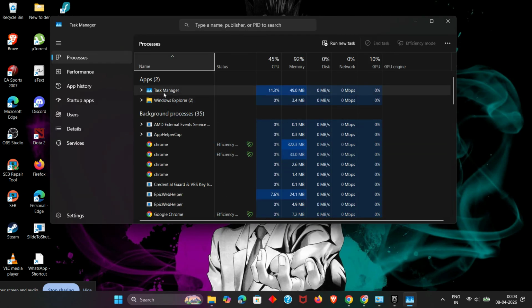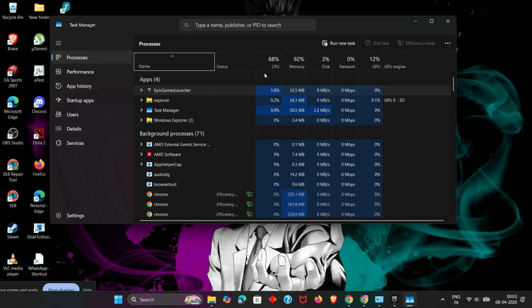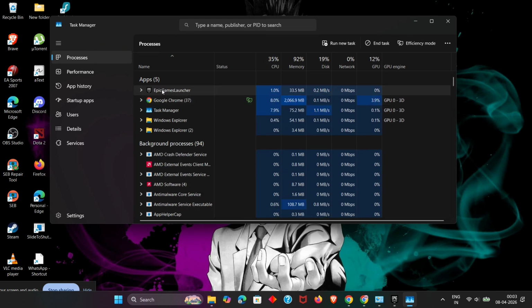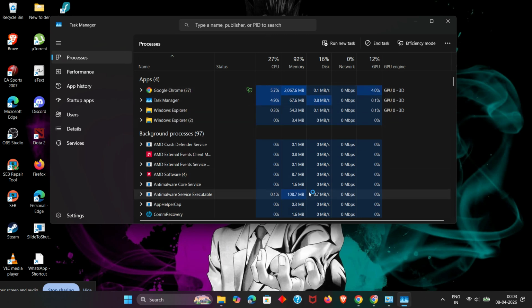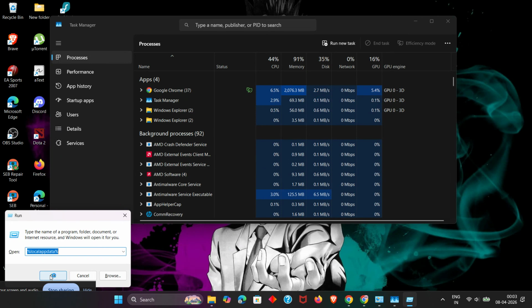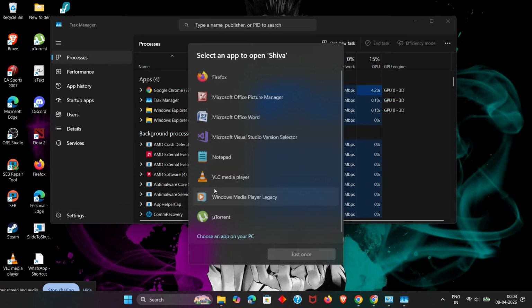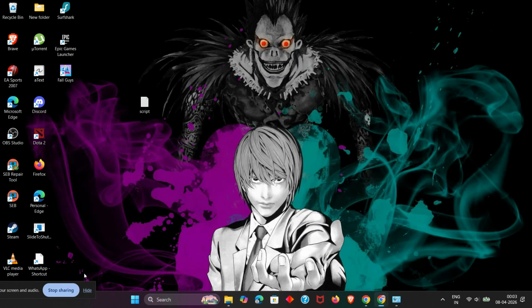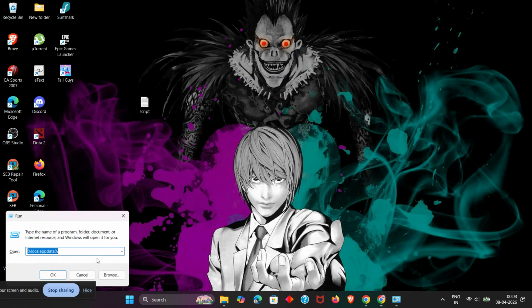Once the launcher is fully closed, press the Windows key and the R key on your keyboard at the same time. This will open the Run dialog box. In that box, type %localappdata%, then hit Enter. This takes you directly to your local app data folder, which is where Epic Games stores some of its launcher files.